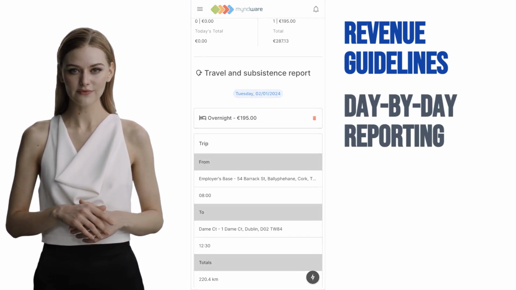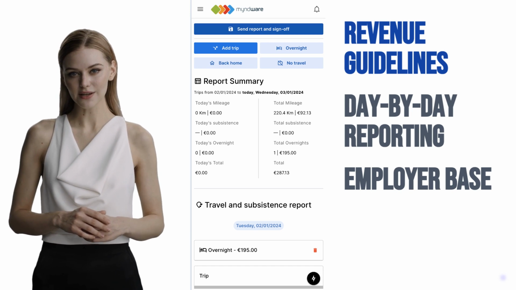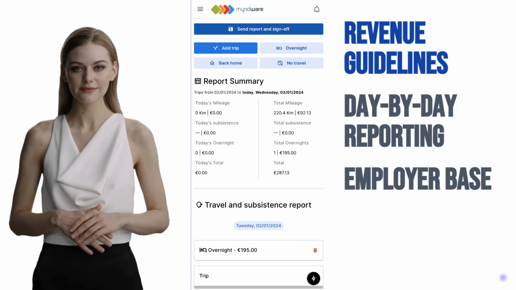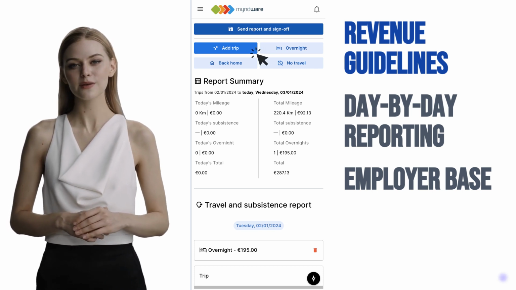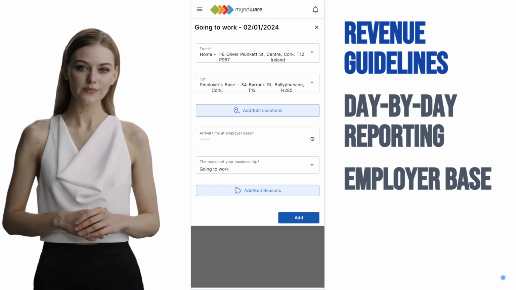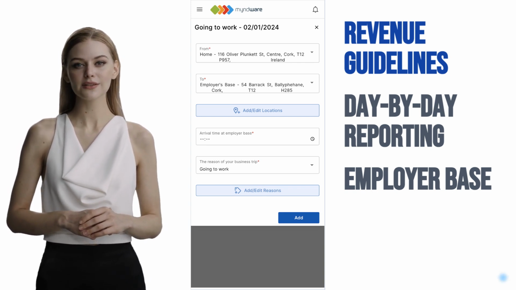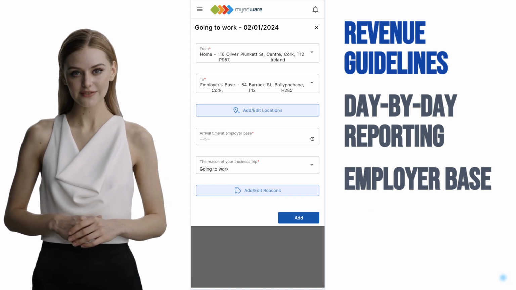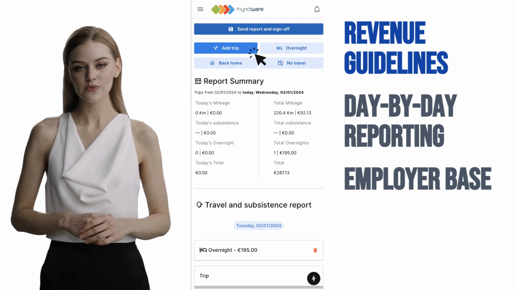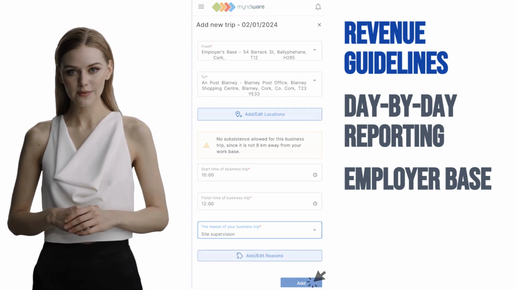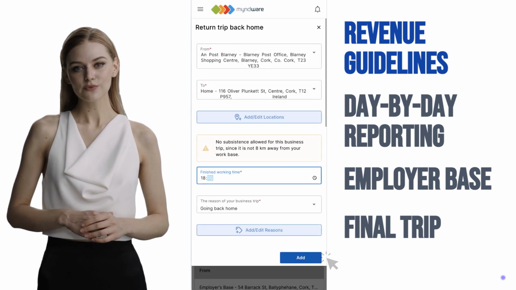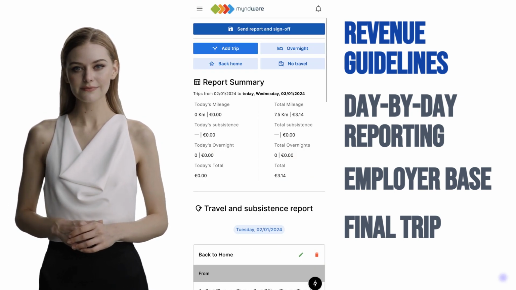For instance, if you have the category of employer base, no mileage, travel or subsistence is allowed from home to your employer's base. Therefore, the first trip to be recorded is home to employer base, for which no mileage, travel or subsistence is allowed. It's only from employer's base to other business locations where mileage, travel and subsistence is allowed by revenue and will be calculated and recorded on the app. Your final trip must be back home. Again, with no claims for that home journey.